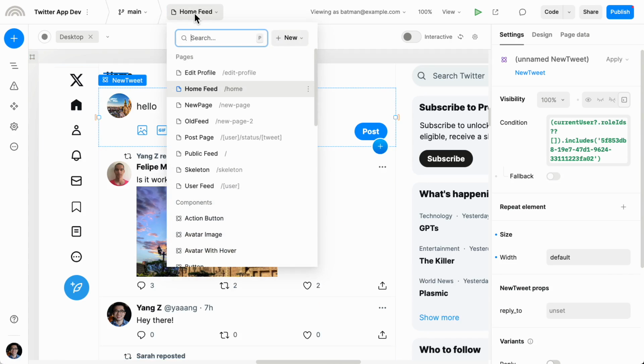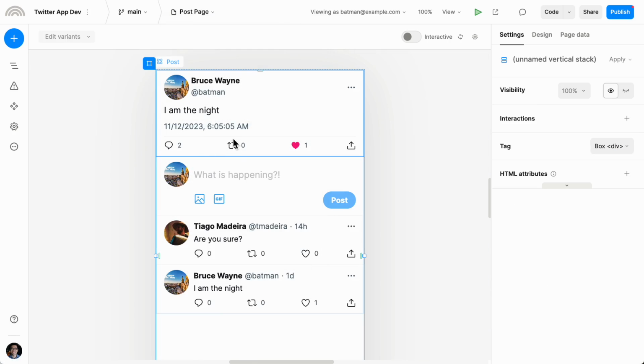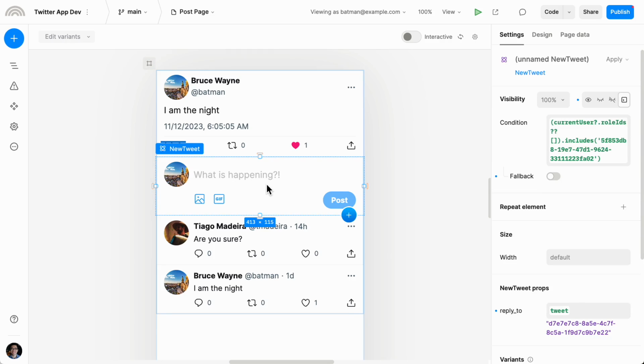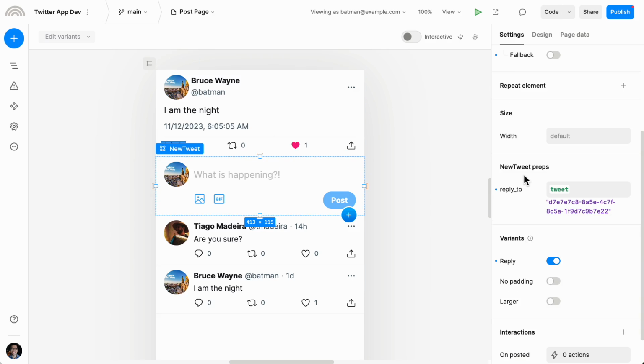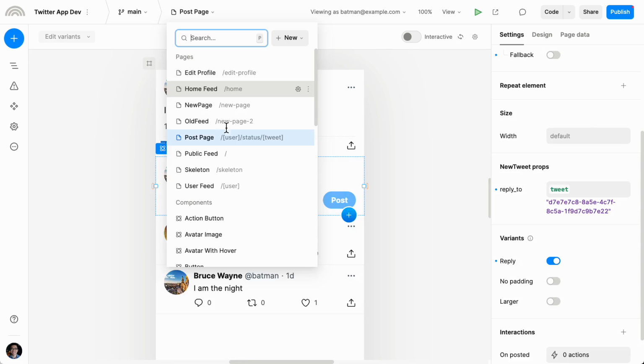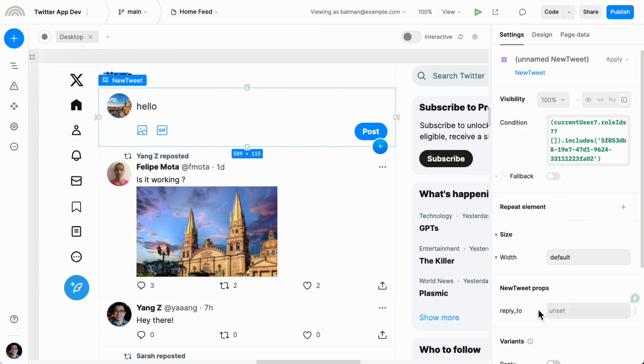So again, an example of how you can use the same component in multiple places, even though they're actually slightly different. Like when you post a tweet here, it's actually tracking that this is a reply to this tweet. That's because it takes a prop here, a setting, that indicates this is the tweet that we're replying to. In the case of the homepage, this is not set.